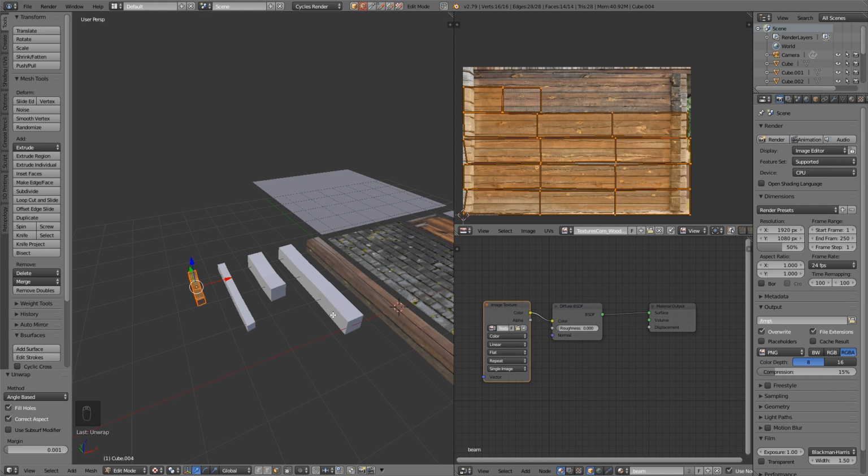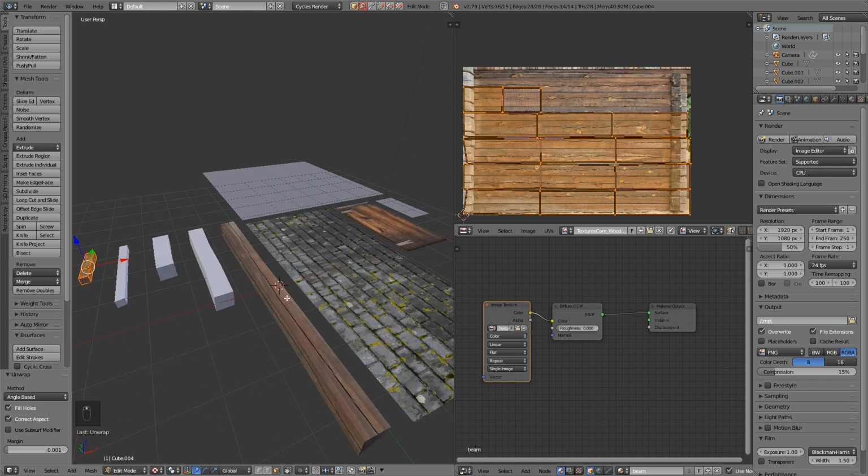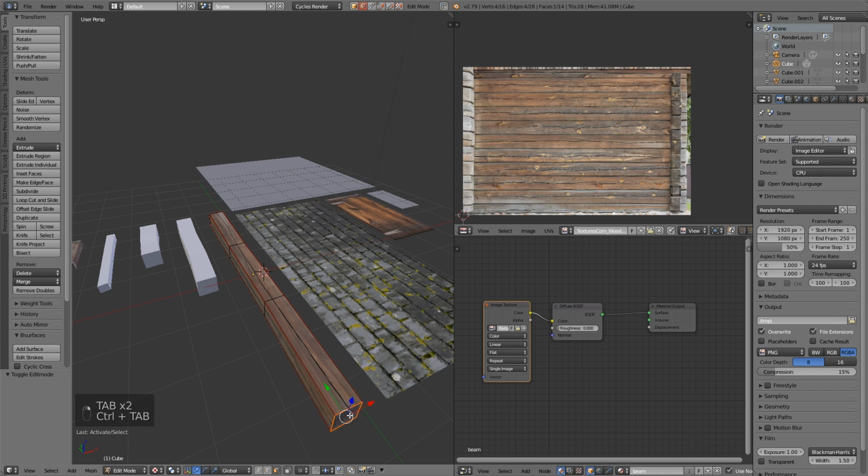So if this one, for example, isn't the right size, I can easily scale it in the Y. It will stretch my materials slightly, which I'll show you here. If I grab the end face and pull it out, you can see it's stretching that material, and you have to watch out for that. It doesn't look too bad in this case, but you do have to be aware of that, as it can detract from the final look of your model.